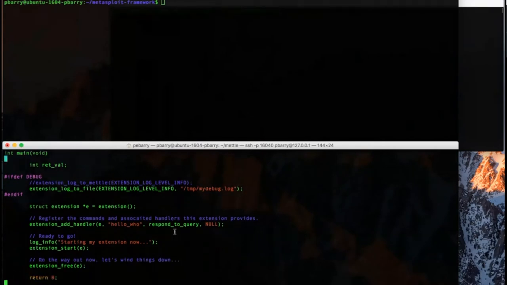Down in here, there's some initialization that happens. We get a handle for an extension, and then this is the secret sauce that allows Mettle itself to associate commands with a particular extension. So in this case, we're saying we'll have a hello who command that when a TLV shows up with a command in it that says hello who, we want to be called, and we want our respond to query function to be called, which is above. We'll look at that in just a second.